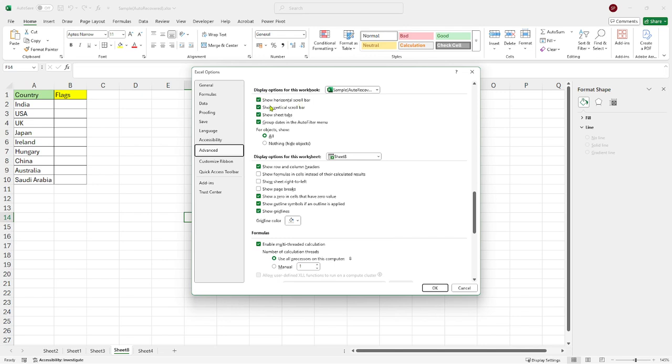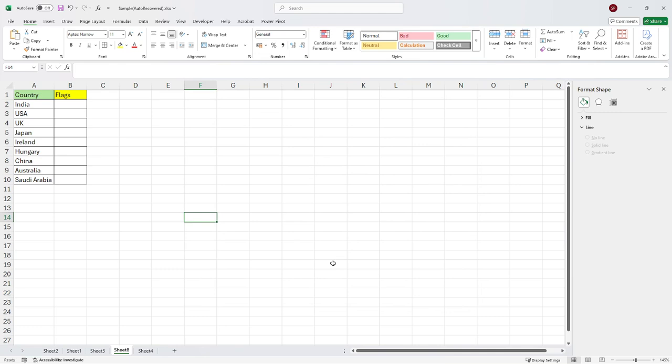Make sure that both the options Show Horizontal Scroll Bar and Show Vertical Scroll Bar are checked. If either is unchecked, simply click on them to ensure both boxes are ticked. These checkboxes control whether your scroll bars appear or not, so it's important that both are enabled to avoid any issues. Once both options are correctly checked, you'll want to finalize your changes by clicking the OK button at the bottom of the window. This confirms your settings and returns you to your spreadsheet, hopefully now with your scroll bars intact and visible once more.